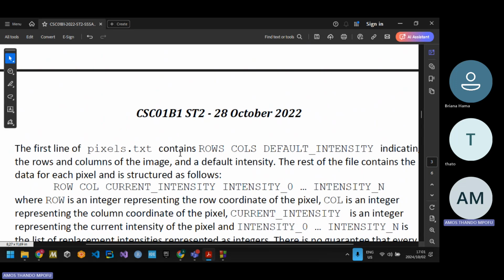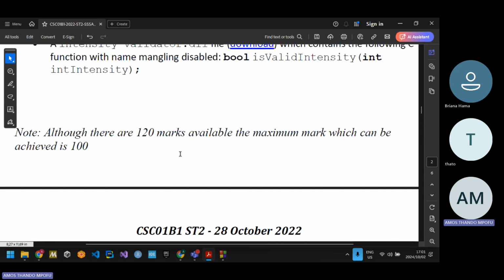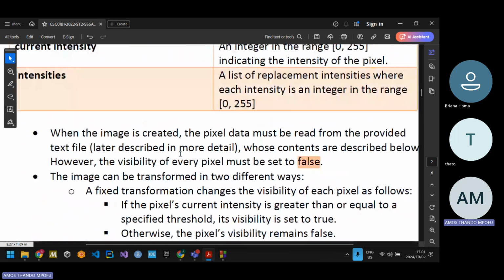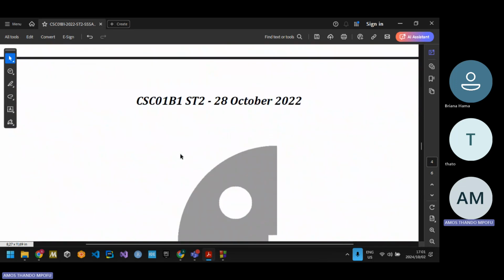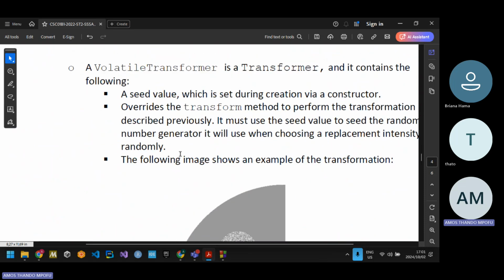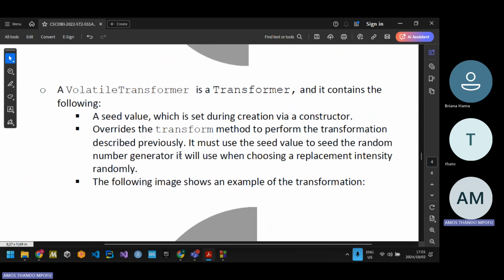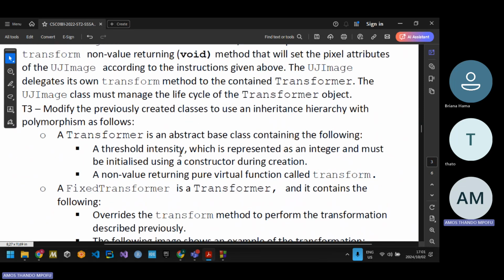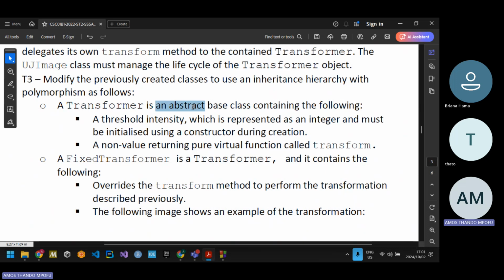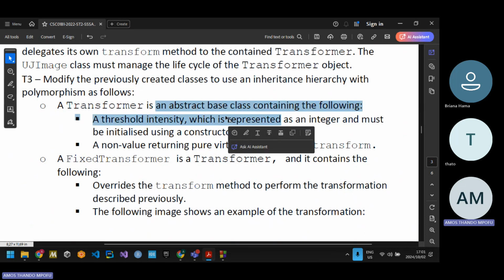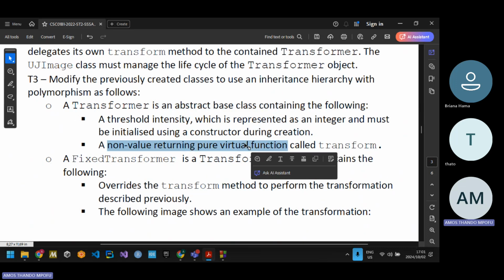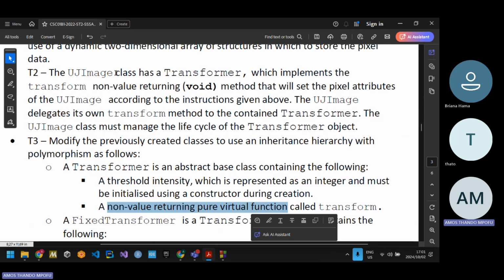Okay, I don't see it. I don't see where it tells you which pixel, which transformer to instantiate. So since they didn't tell you, you could. The thing is, I don't want to work with guess games. So let's see. It's a private base class. The threshold intensity, which is represented as an integer and should be instantiated during creation. A non-value returning pure, and so on. So this is the problem.